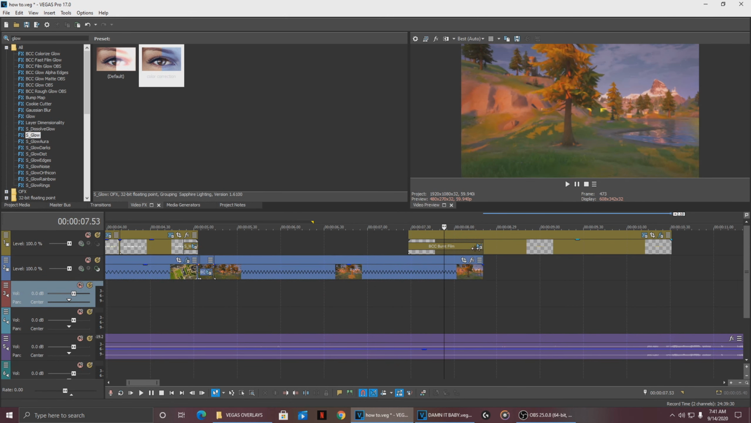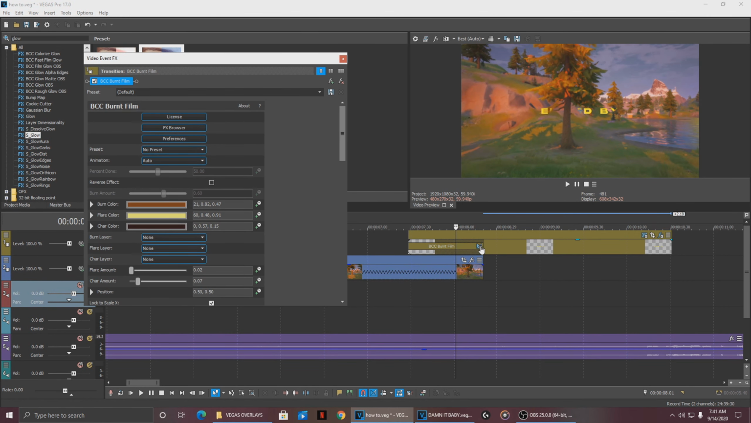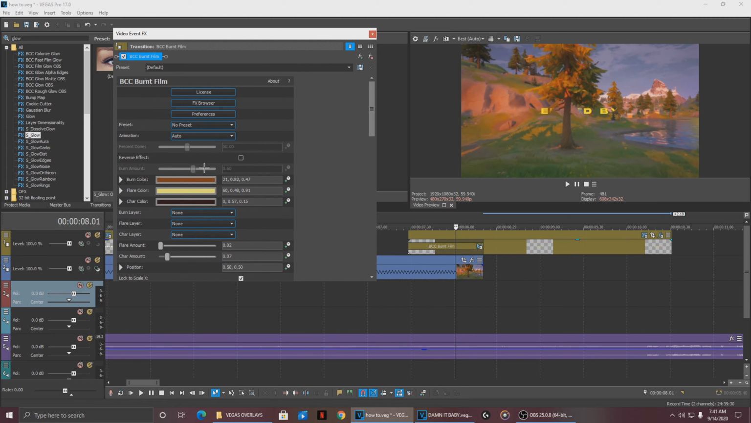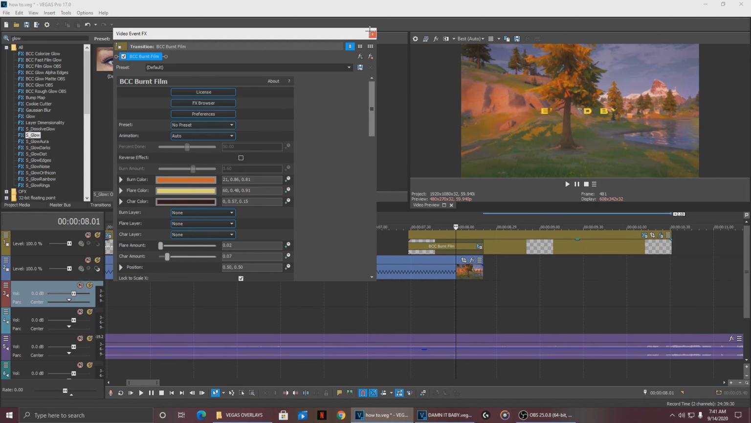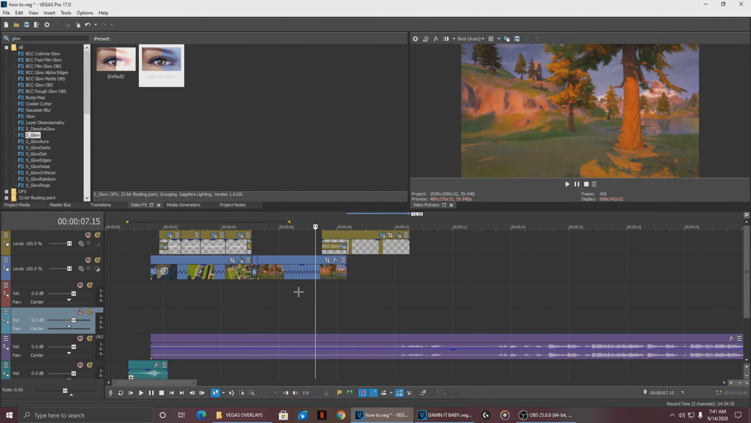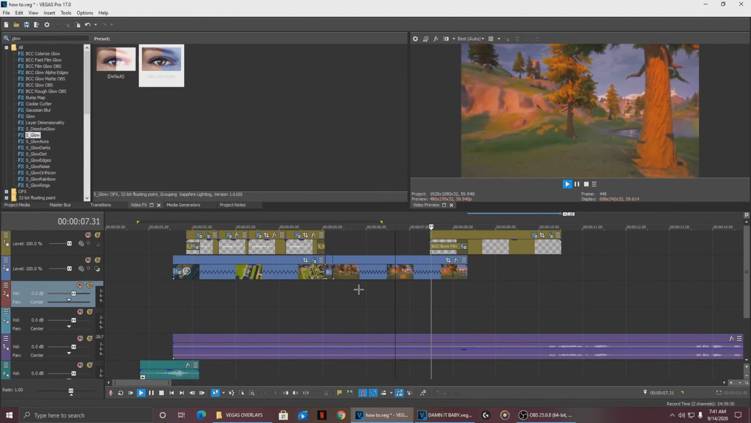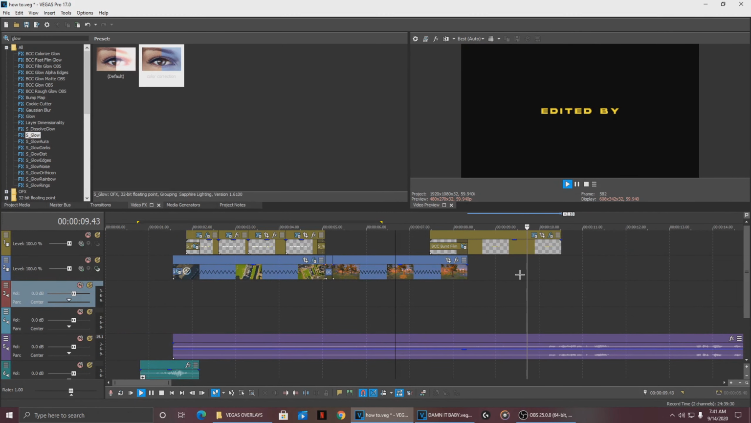There we go. If you guys want to customize your burnt film effect furthermore, you can just click on this transition property right here, and then you can come over here to the burnt color and just mess around with it and all of that. It's pretty cool. And if not, though, just go on and carry on with what you're doing. So yeah, that's what it looks like.